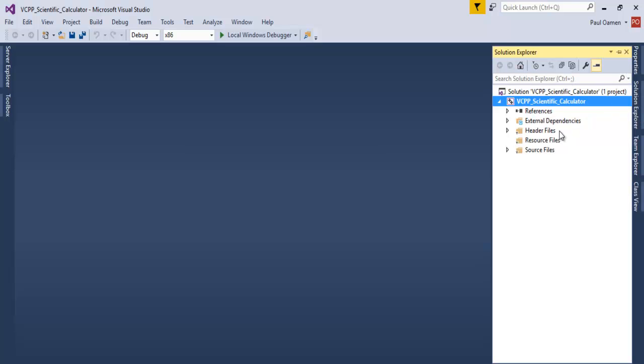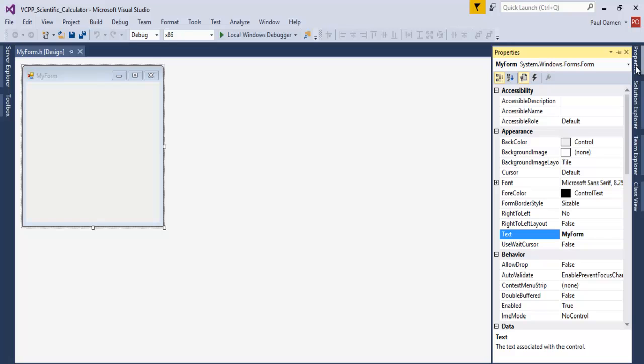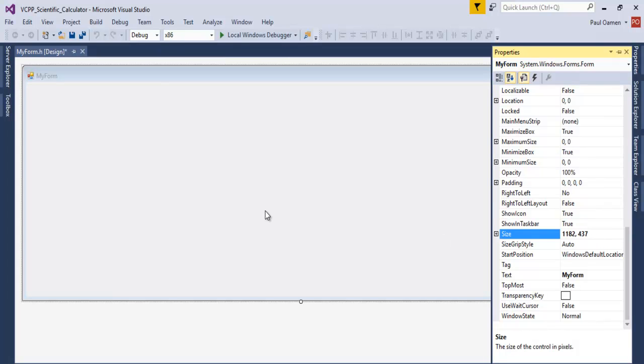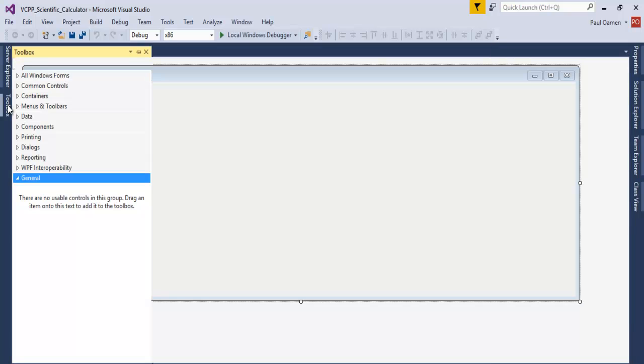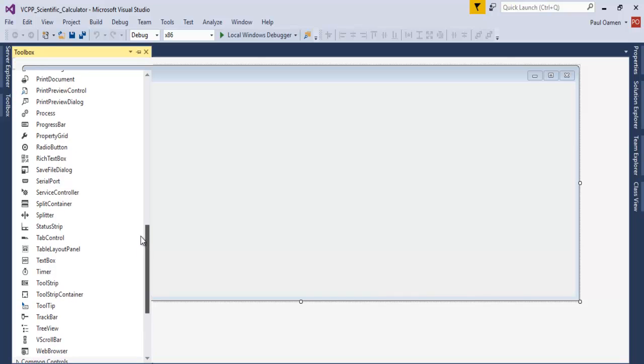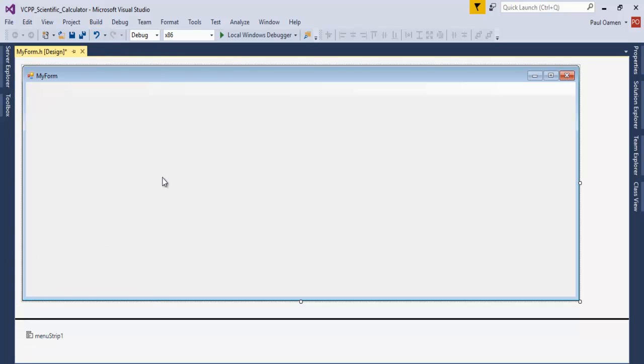So let me click on Solution Explorer right there. That's my form header right there. Now let's look for the properties there. The first thing I want to do is change the size to about 1182, comma, let's go for about 430 something there. So that's the form there. Then let's come to the toolbox and get a menu on board. I'm gonna need one. That's the menu straight there.